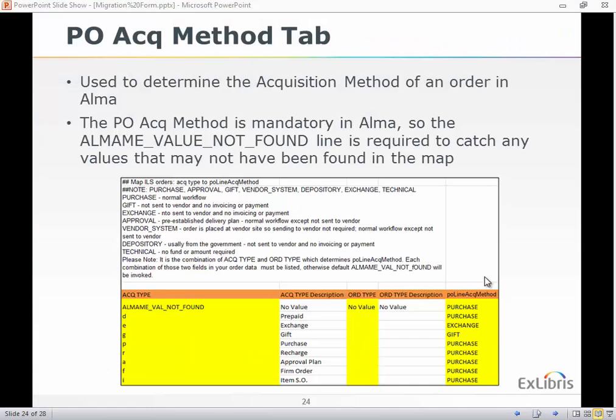You would use the Purchase Order Acquisition Method tab to determine the acquisition method of an order in Alma. The acquisition method is an indication of how the order is acquired. Possible values for the acquisition method are purchase, approval, gift, vendor system, depository, and exchange. The acquisition method is determined by looking at values in the acquisition type field, plus the order type field if it is necessary to distinguish orders with the same acquisition type.